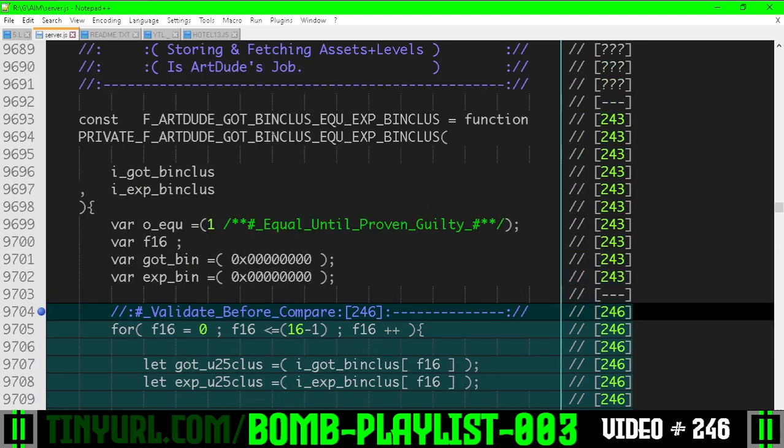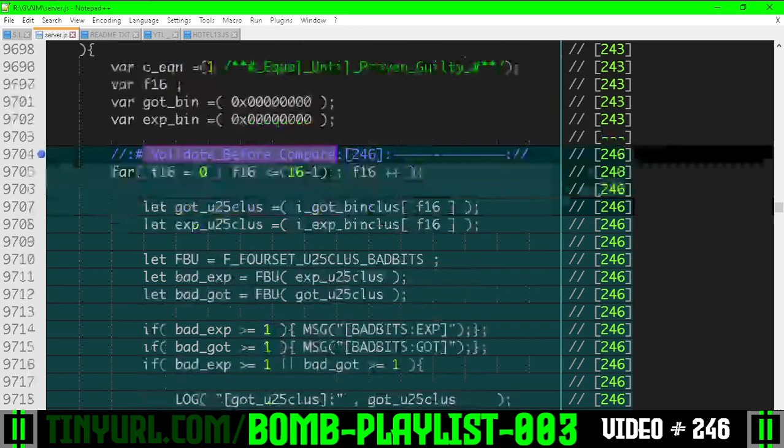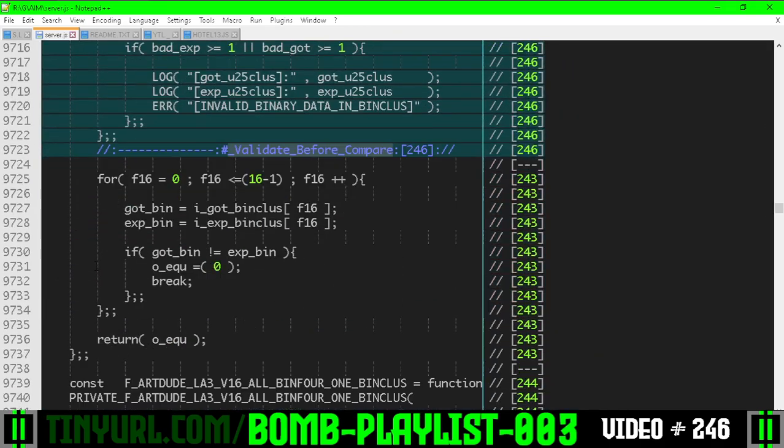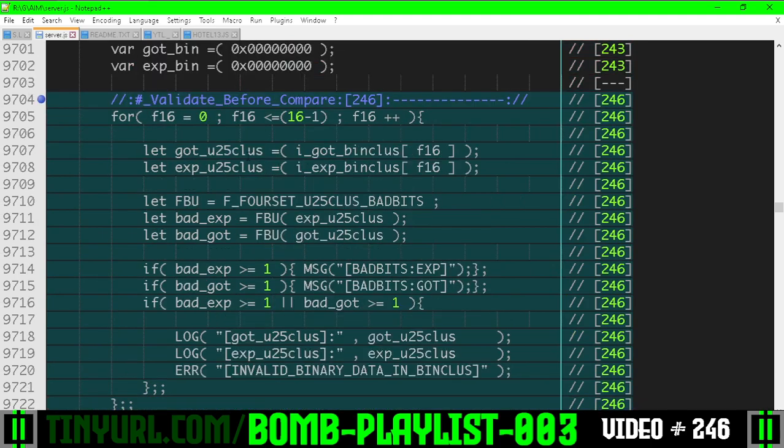Down here in the comparator function where we compare the gotten to the expected bin class and see if they're equal to each other, we do a little validation of the data before we do the comparison. So here's our original comparison down here. And in here, we're going to iterate through all 16 subclusters of the bin class. So here's one of those subclusters. And then we are going to see if either one of those have bad bit patterns in them. And if they do, then we are going to throw an error.